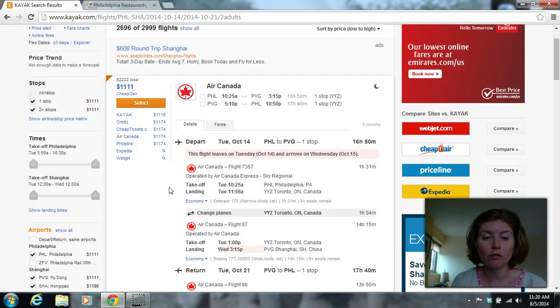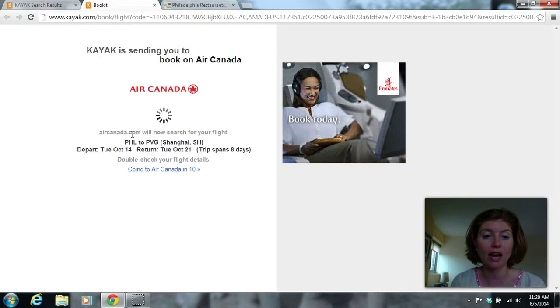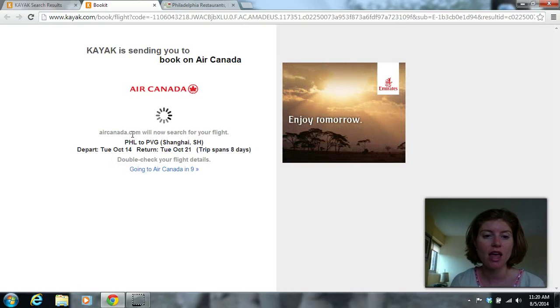If in real life you were actually going to be purchasing this flight, you could search the organization that you would like to book the tickets from. I prefer to go directly to the source, which in this case is Air Canada. So although it is a few dollars more than booking through an intermediary like Orbitz, I'm going to select Air Canada, and the flight will take us directly to Air Canada's website, and then we'll be able to proceed with our booking.